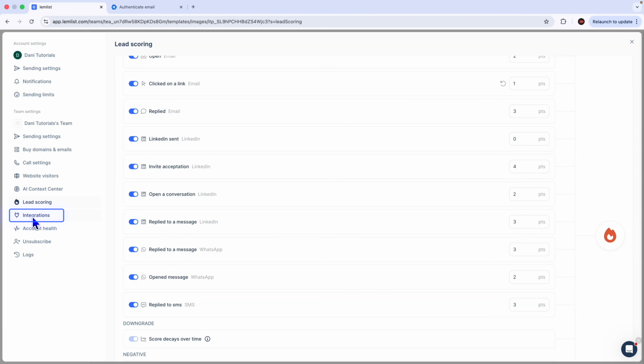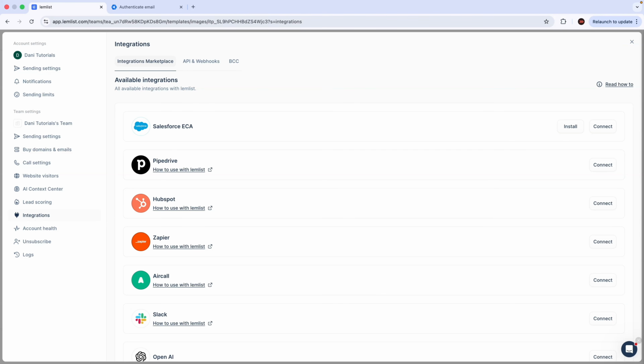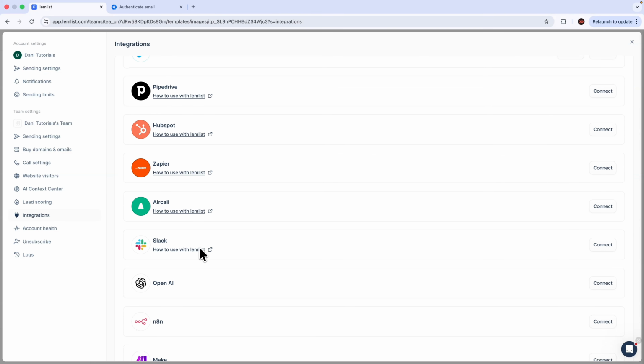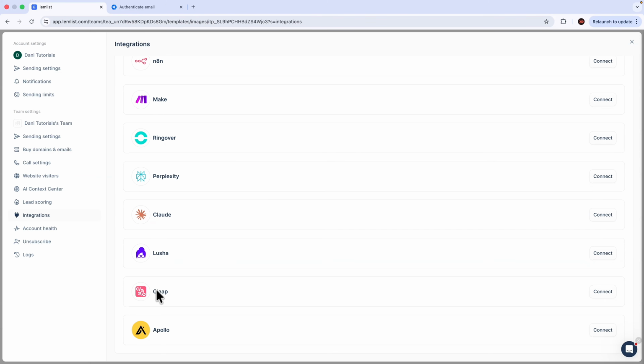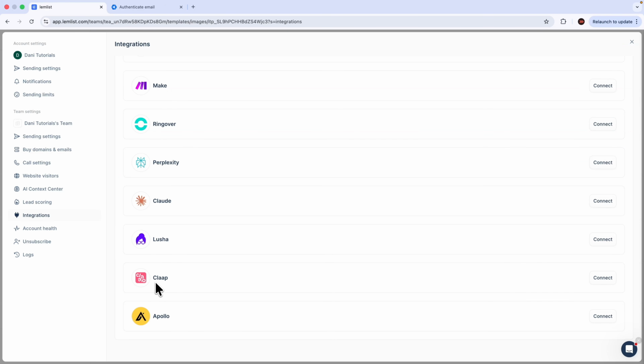Then you have your integrations. You can integrate with your CRM. You can also integrate with ChatGPT or OpenAI, N8N, Make, Zapier, and more tools right here, also Claude. Lemlist recently acquired Claap, which is a meeting platform, so you can also integrate directly with that platform to take all of your meetings on there.